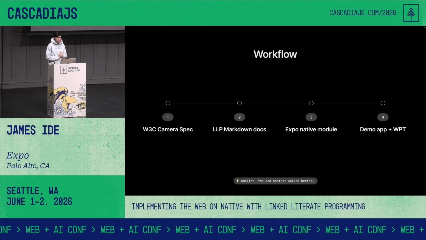In a new repo, before coding anything, I asked my agent to set up LLP. Then I had it fetch the W3C camera spec and extract just the parts relevant to implementing camera on iPhone. The agent's main prompt used the new /goal command that they now support to ensure that every section of the W3C spec was referenced at least once in the code.